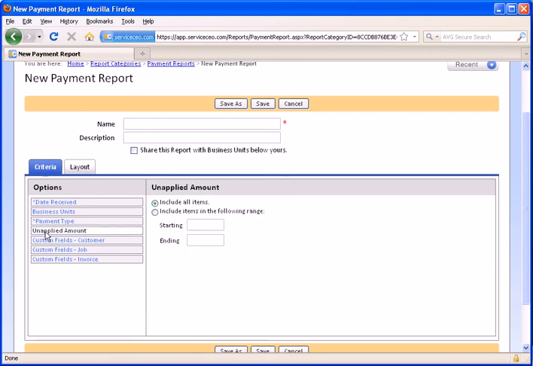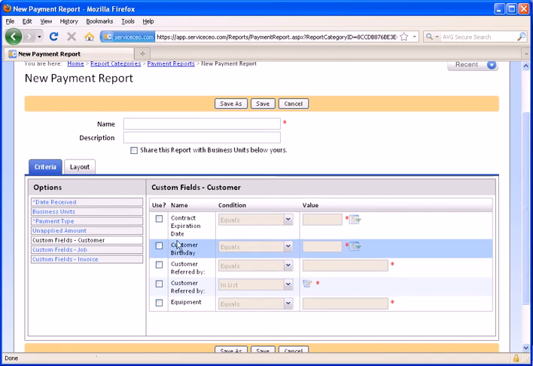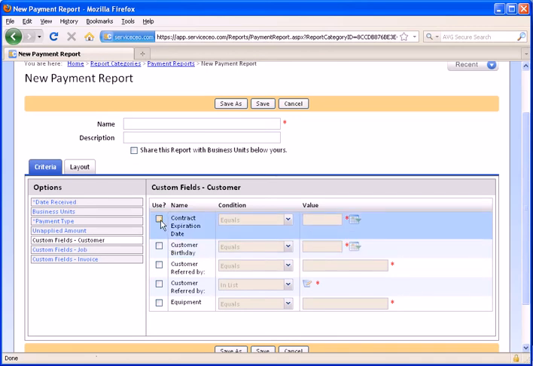If you have any customers with an unapplied amount or a credit towards their balance, you can view to include all these items or only include a certain price range. Again, if you have any custom fields, you can select to narrow down by these custom fields.